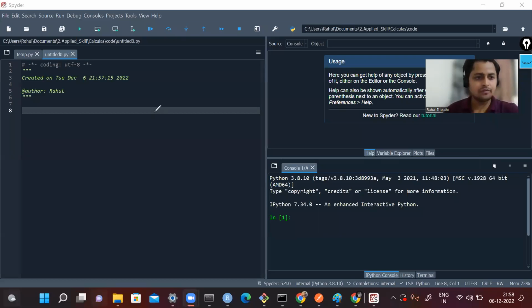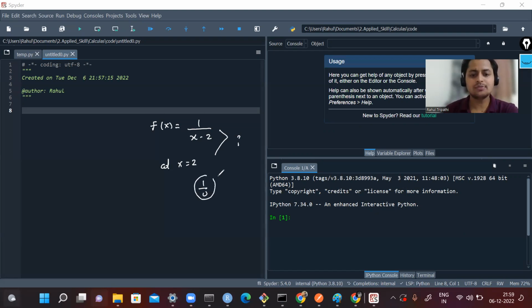Okay, so in this video, we are going to implement our first function. If you remember, last time we were discussing that if there is a function f(x), and let's suppose the function is 1/(x - 2). At x = 2, if we try to solve this, we'll encounter a problem. What is the problem? That is a 1/0 problem. So how to solve this problem? We'll get this answer in the limit chapter.